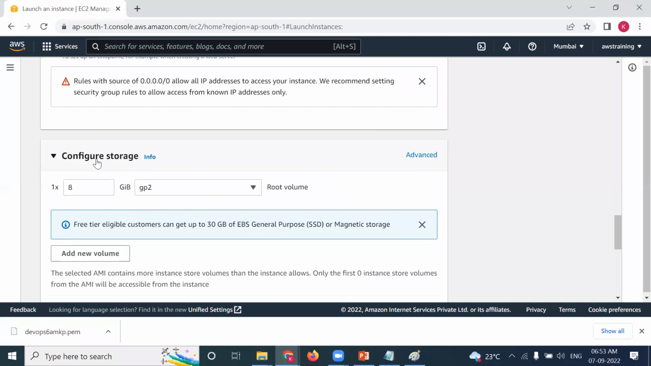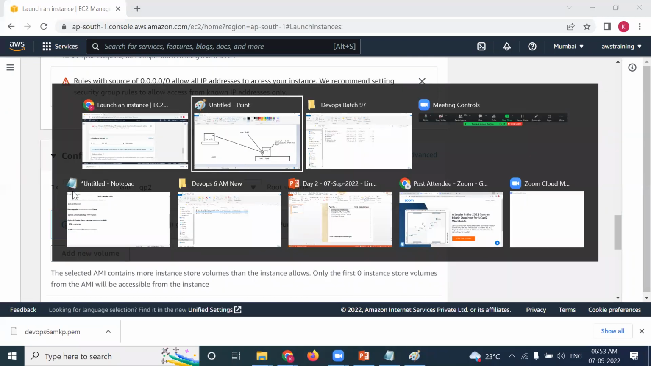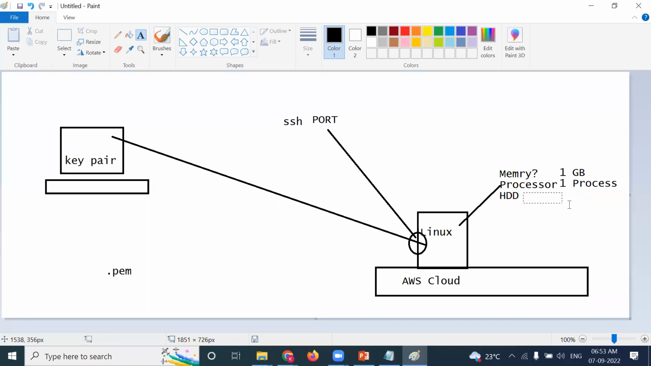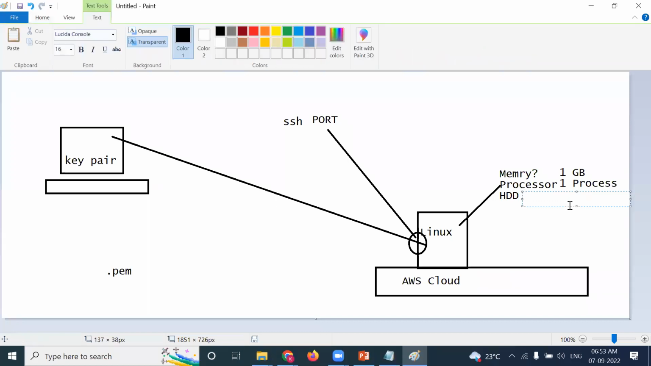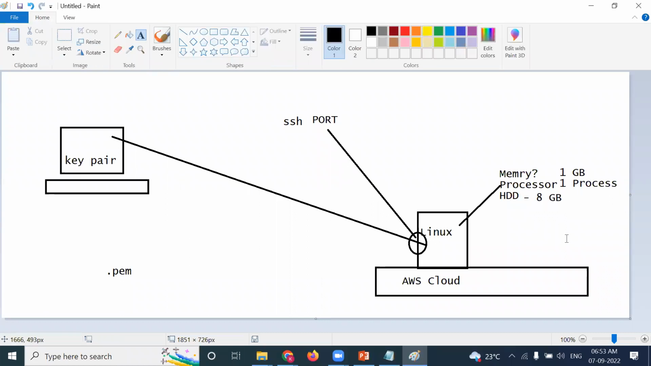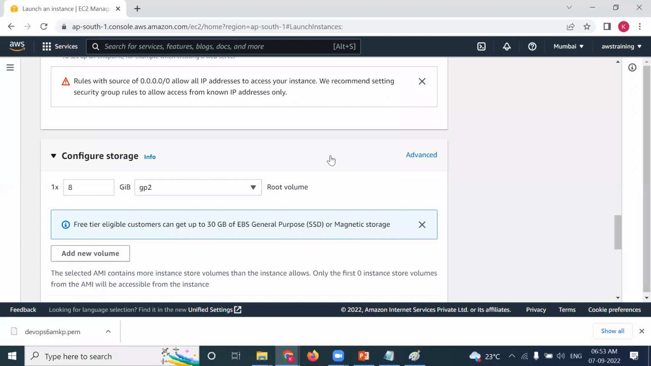And coming to storage, the storage configuration is nothing but the hard disk. AWS is providing you 8 GB of storage. So now you have the complete hardware configuration: 1 GB memory, 1 processor, and 8 GB of storage. Perfect. So you have the complete configuration of the Linux machine.